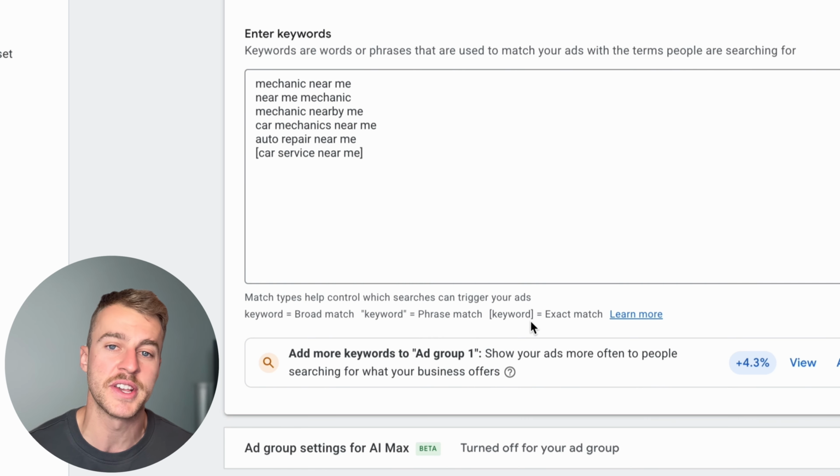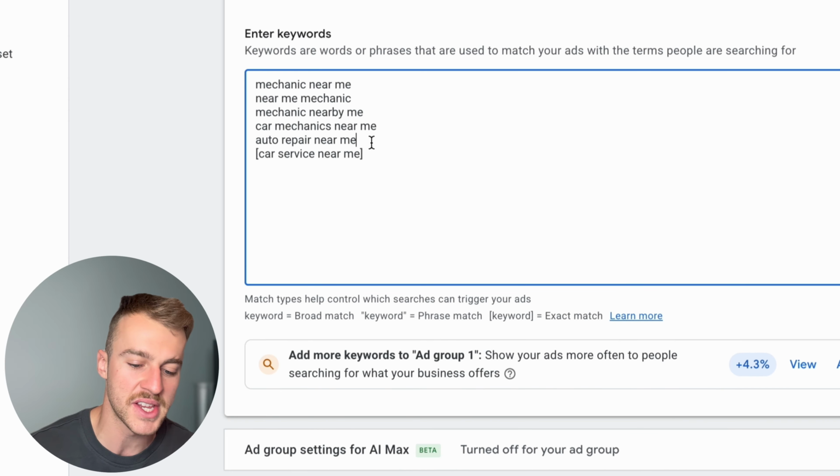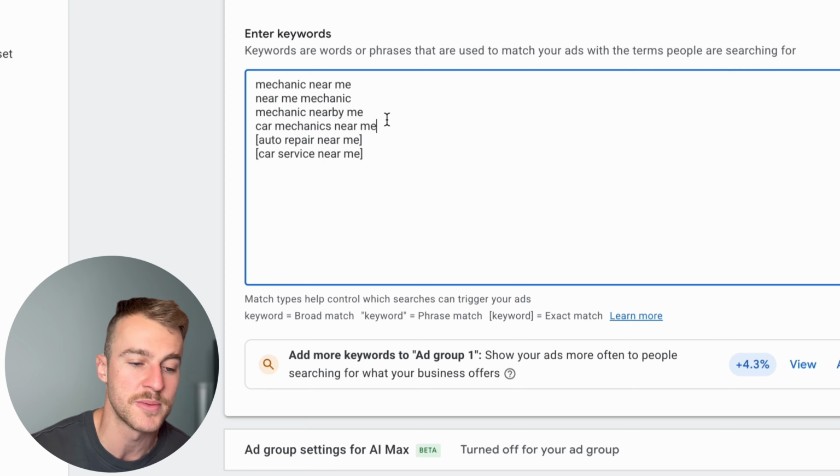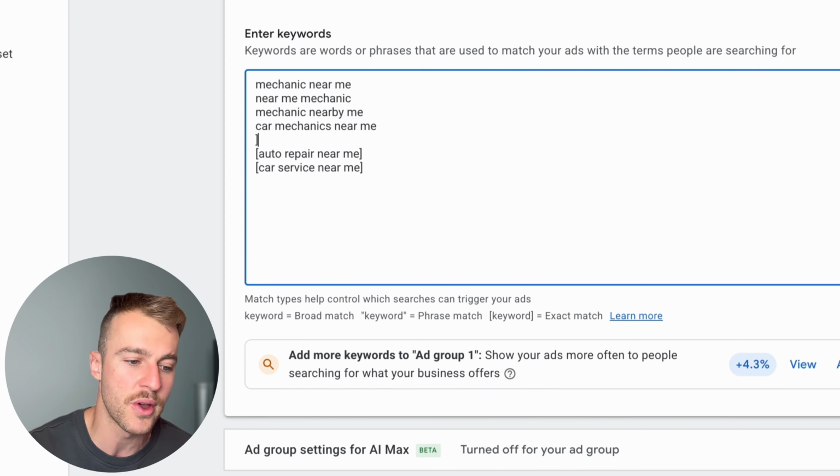So this is what we want. We want exact match in my opinion. These are definitely the best ones. I always go with these over phrase match, at least majority of the time, depending on which business, but for mechanics, I definitely would go with exact match.